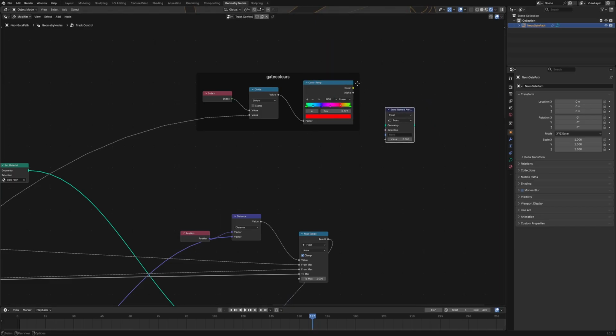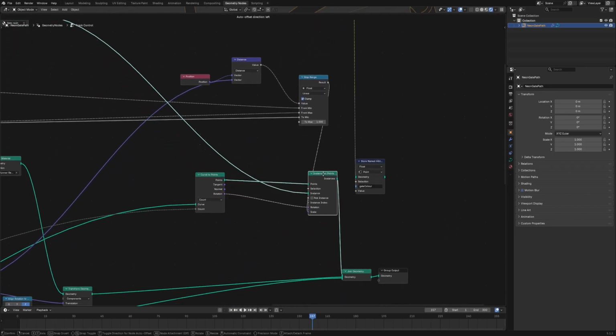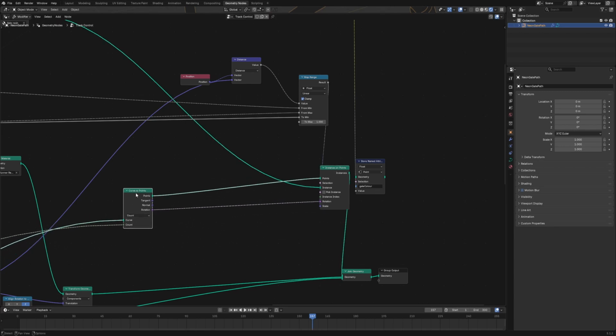I'm just going to grab this store named attributes and wire color into value. And then use the same name that we made before. So gate color, like so. And I'm going to take store named attributes, come down here, and then I'm just going to pop it between this instance on points and this curve to points. Like so. Make sure this float is set to color. It's quite important.